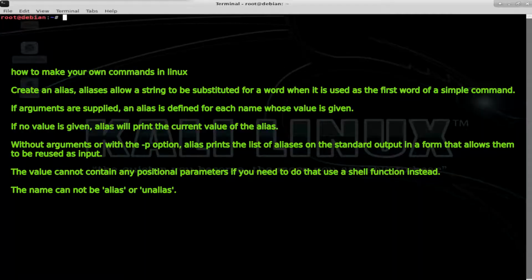Create an alias. Aliases allow a string to be substituted for a word when it is used as the first word of a simple command. If arguments are supplied, an alias is defined for each name whose value is given. If no value is given, alias will print the current value of the alias.